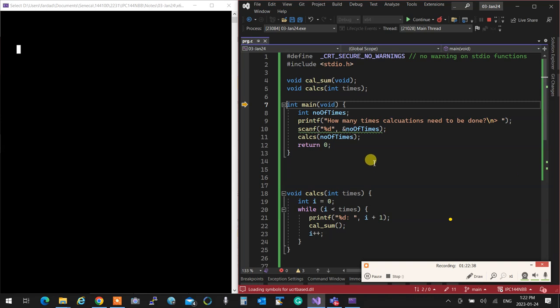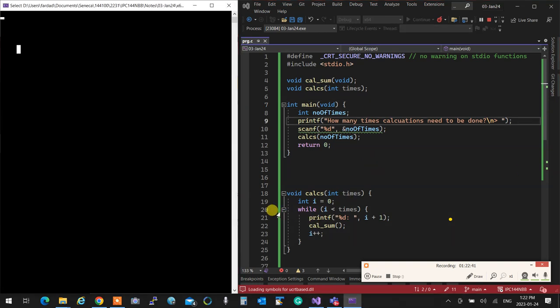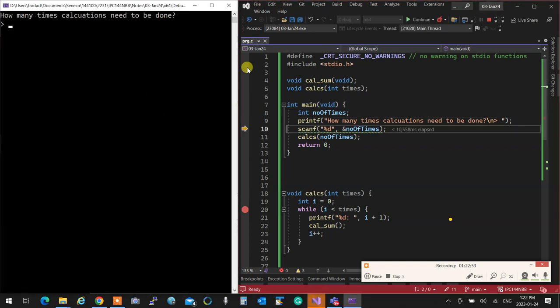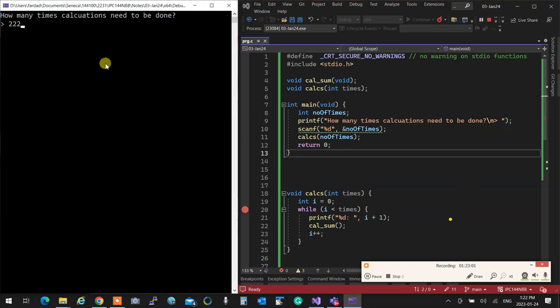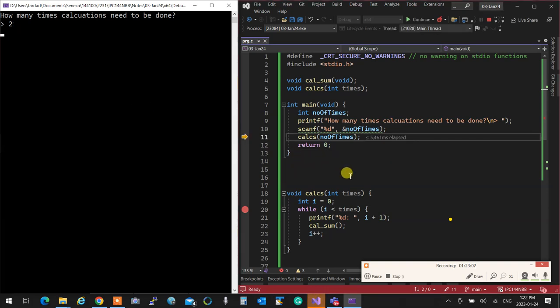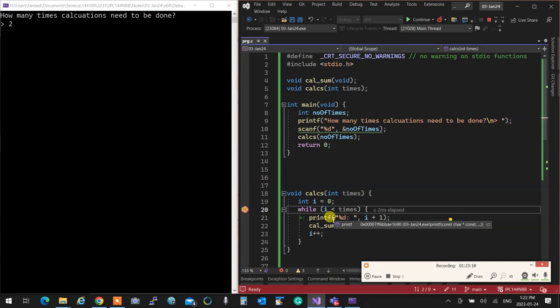So now if I come over here, you saw how it works. I'm just going to come to the while statement, to the loop, and continue the program. So how many times? I'm going to say 2. And now it's going to call calculate, number of times, passes 2 to it. Now times becomes 2. And it's going to do this 2 times.